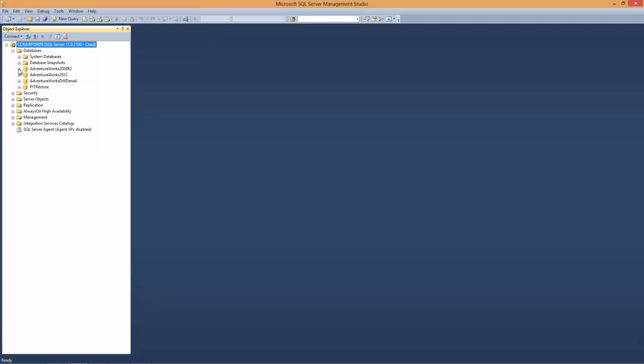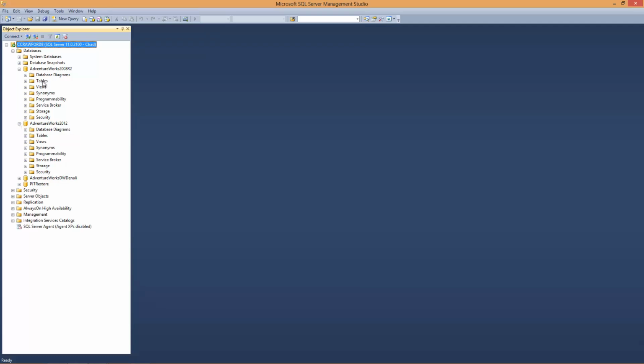As I expand out into a database, it shows me the items in every database. As you remember, each database has its own set of these items. The tables that are going to be in the AdventureWorks database are different than the tables in the Benchmarks 2008 database, which are different than the tables that will be in the 2012 database. And again, those are going to be different than the tables that are in the PIT Restore database. So we're drilling in to see the specifics for each of these. Let's focus on the 2012 one here.